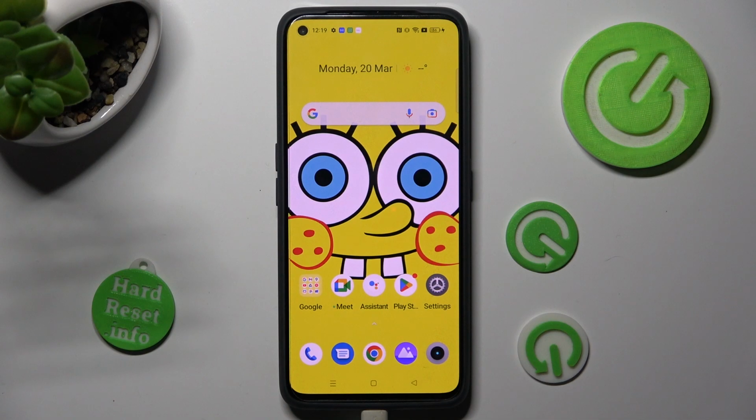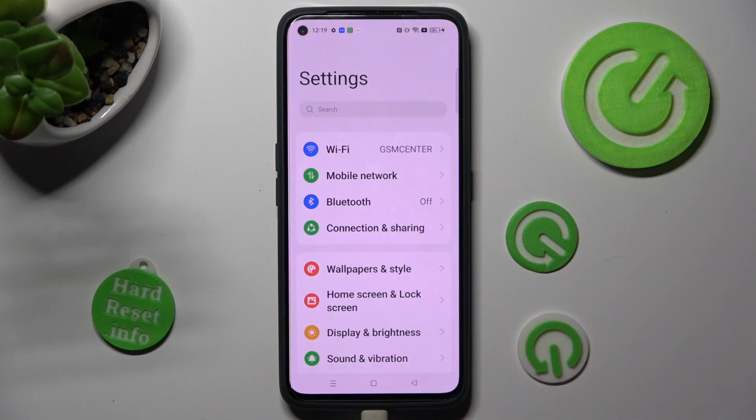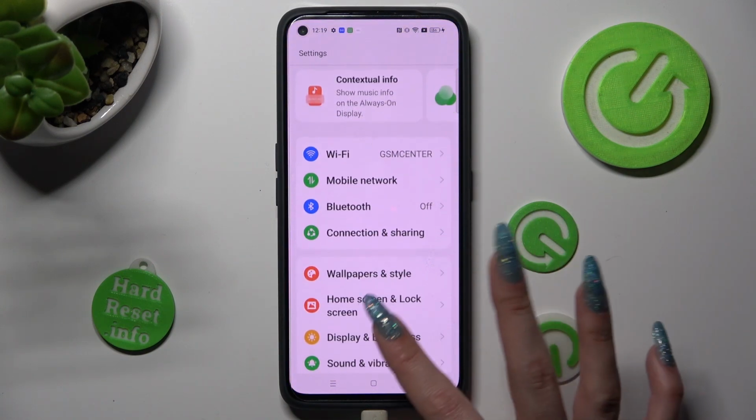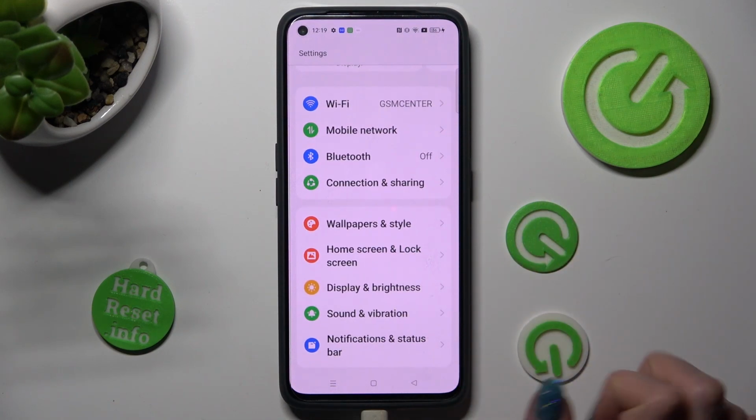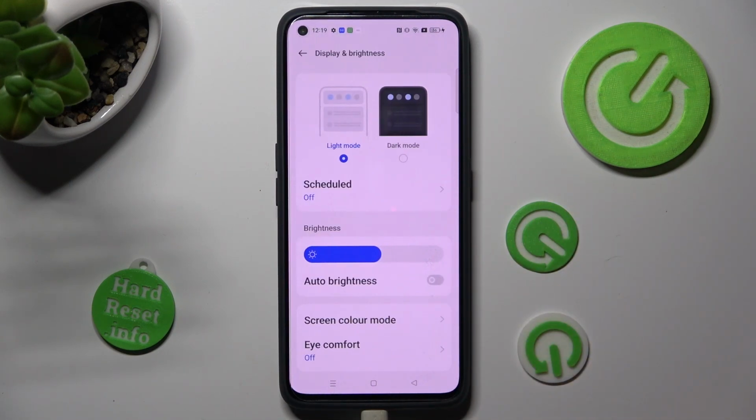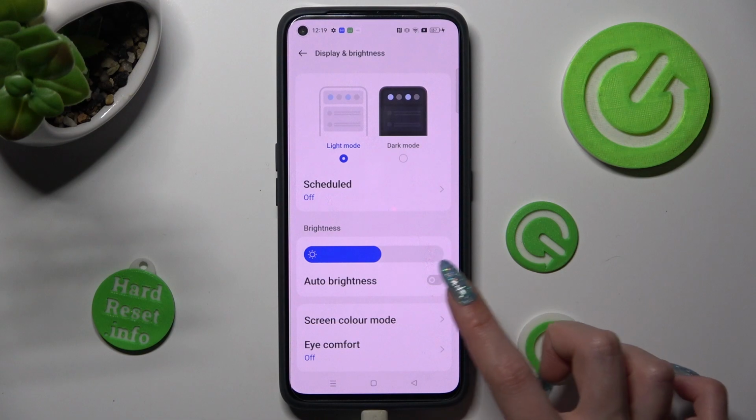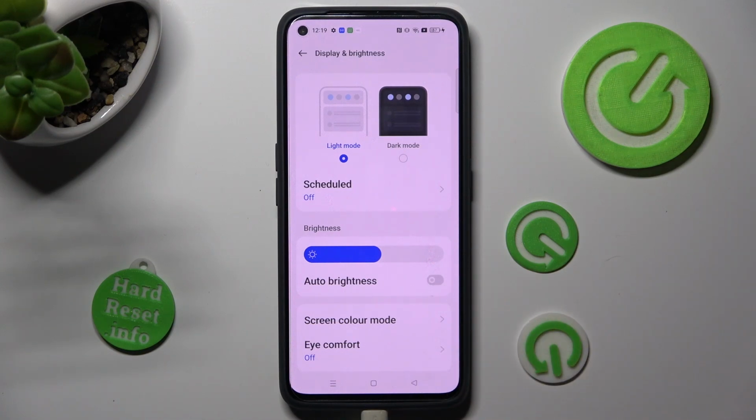You need to begin by opening settings and tapping on display and brightness. Following that, click on this switcher next to auto brightness feature to switch it on or off.